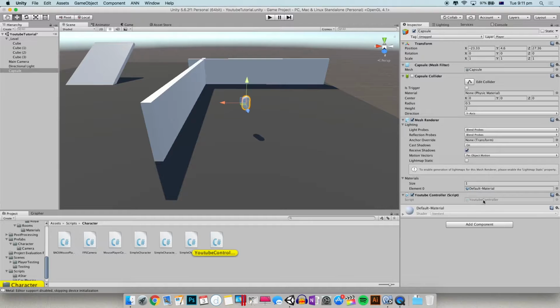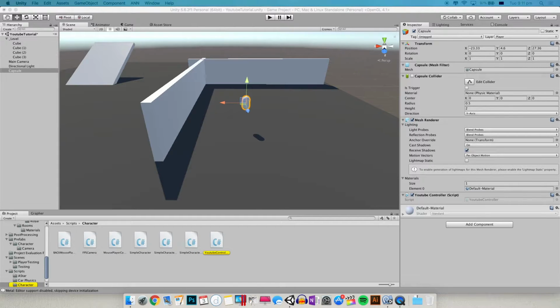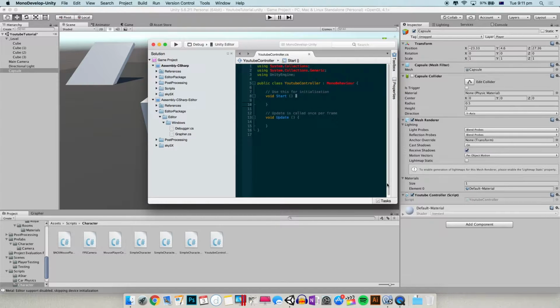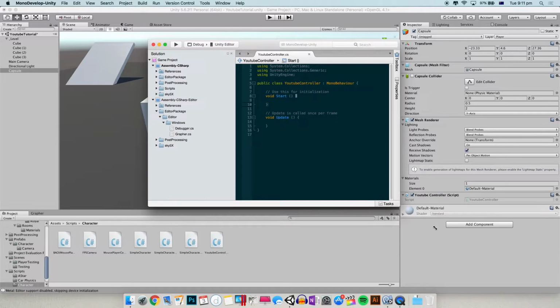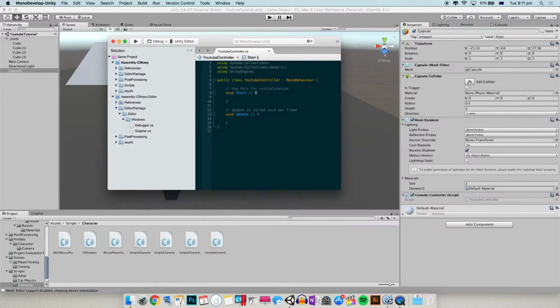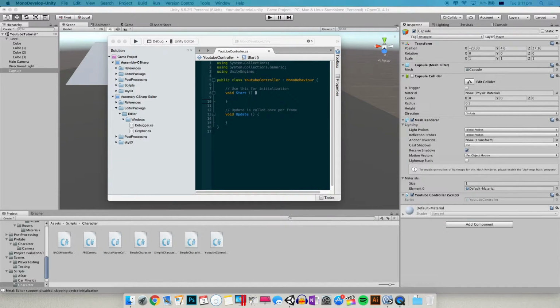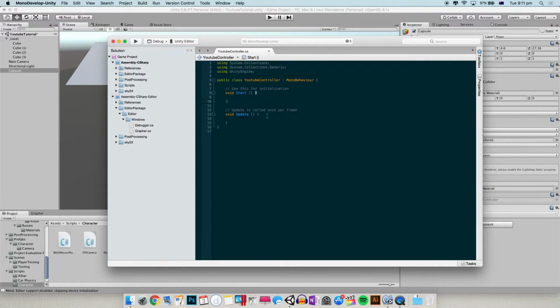And let's open up the YouTube controller. Hopefully it loads. There we go. Alright, let's begin. Let's start by writing out all the variables we need. So let's just get rid of this. That's kind of disgusting.